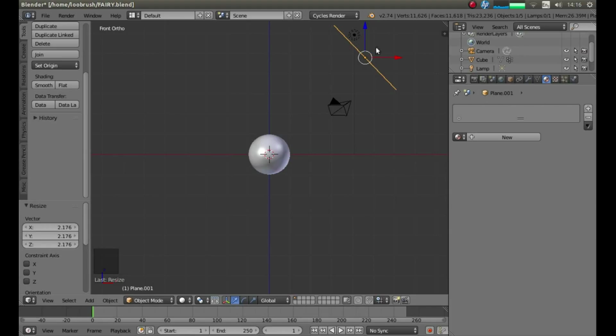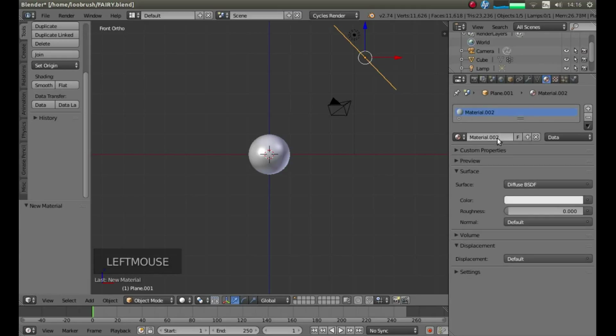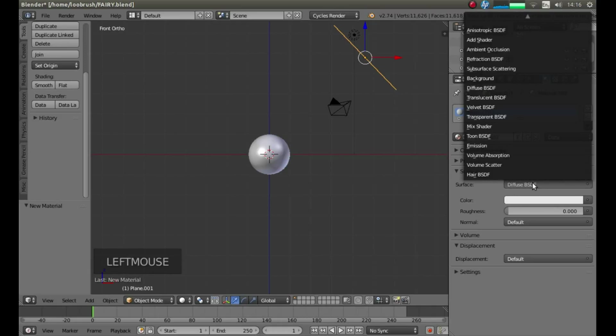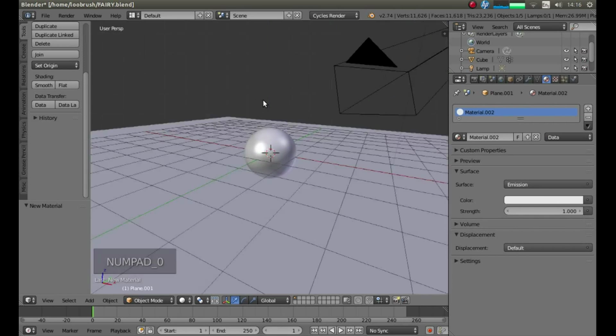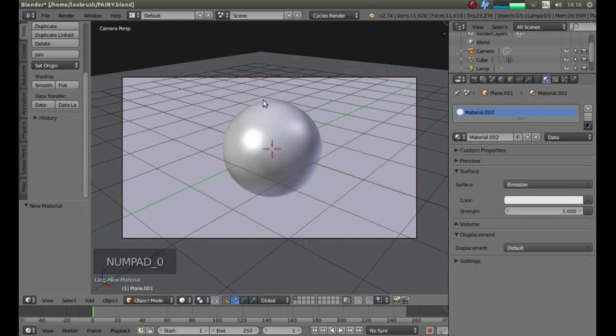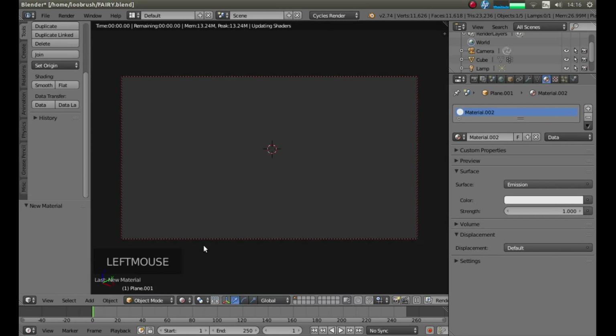Okay. Now with the materials button still selected, left click on new, and then next to surface where it says diffuse BSDF, left click, then left click on emission. Again, press 0 on your numbers pad to go into camera view, and then left click on the white dot to go into rendered.